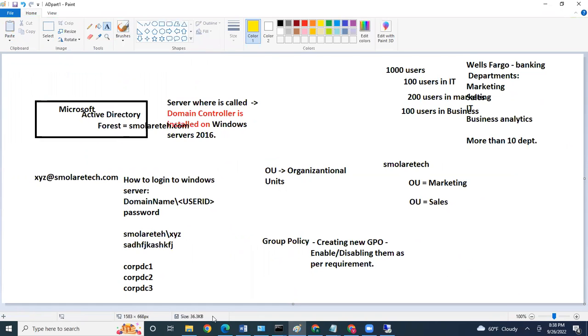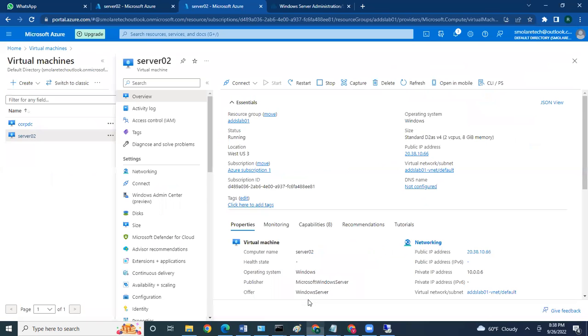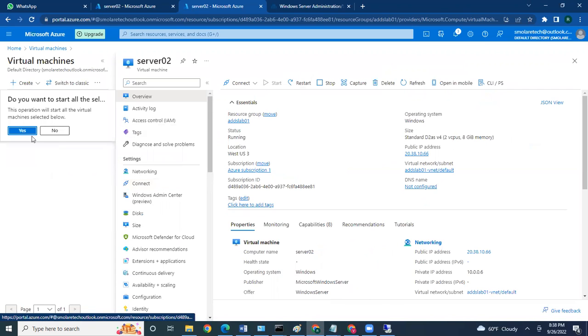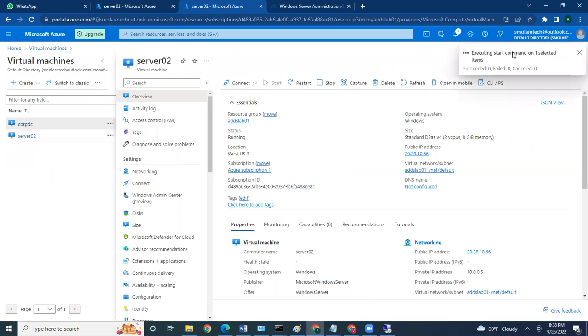Corp meaning corporate, and DC stands for domain controller. I set up that machine already, I think last week. So I will make sure it's already started. Okay, it looks like it's already started. It's not. Start that machine as well.